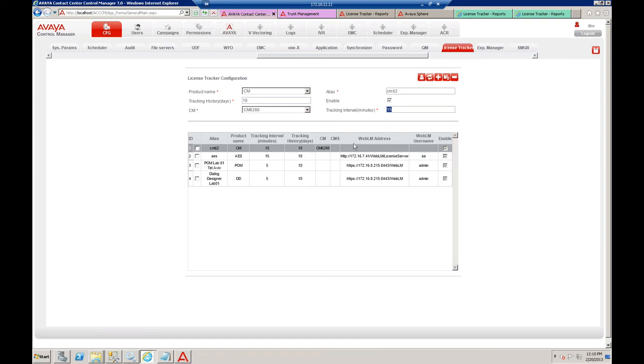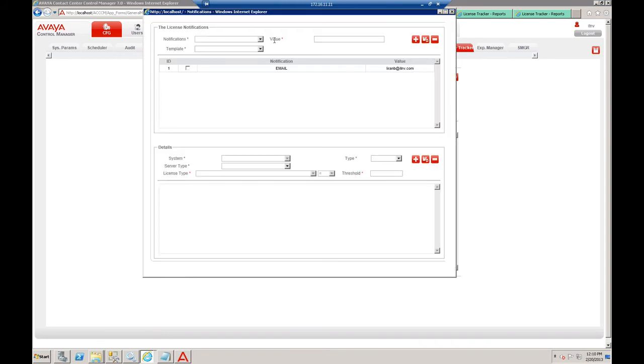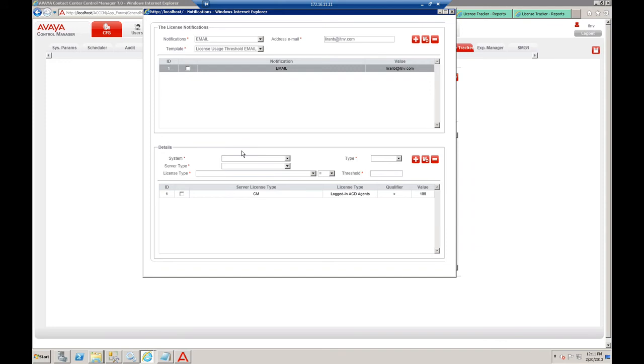If we want to, we can leverage the notification engine feature that was introduced in Release 7 to configure alerts, whether it's an SNMP or an SMTP notification for a specific product or a specific license type. And again, we want to make sure that the ACCCM notification engine is up and running under our system services if we're going to leverage this feature in ACCCM.